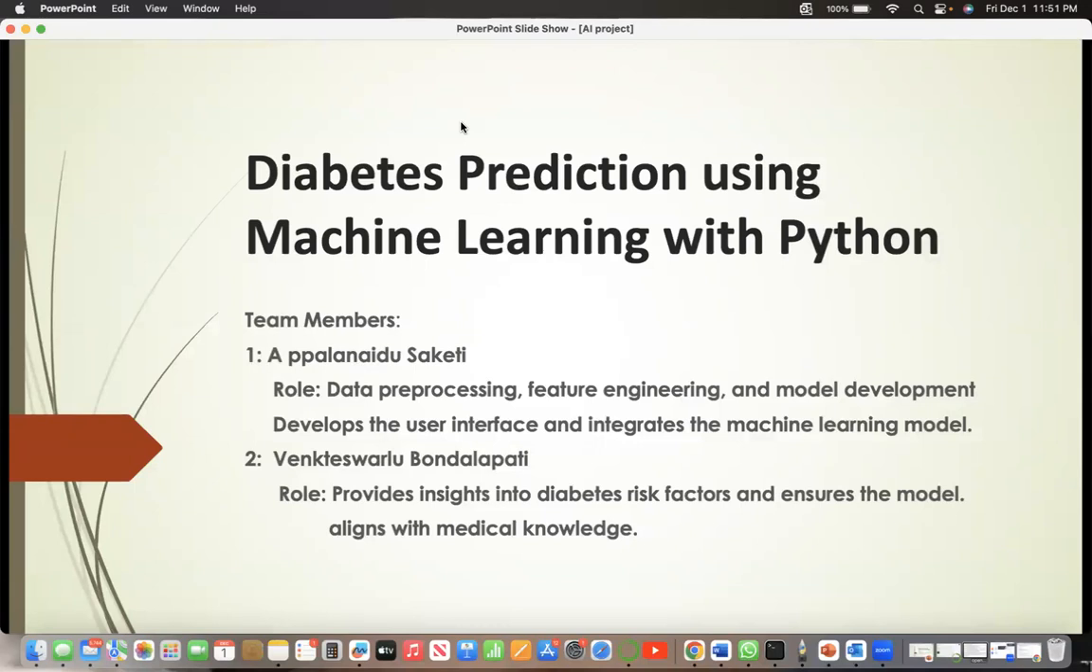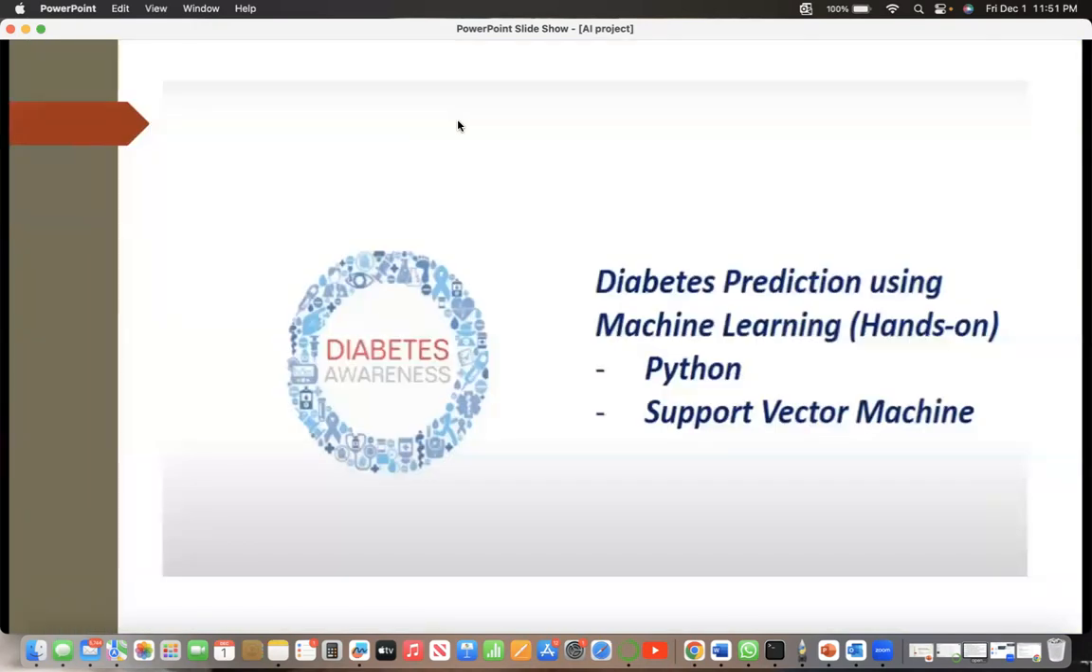Hello everyone. In this video, we are going to build a machine learning system that can predict whether a person is diabetic or not. We are two team members, that is me, Appalnadu Saketi, and my teammate Venkateswara Bondalpati. We will be using one of the important machine learning algorithms, that is support vector machine. We will do our coding in Python.